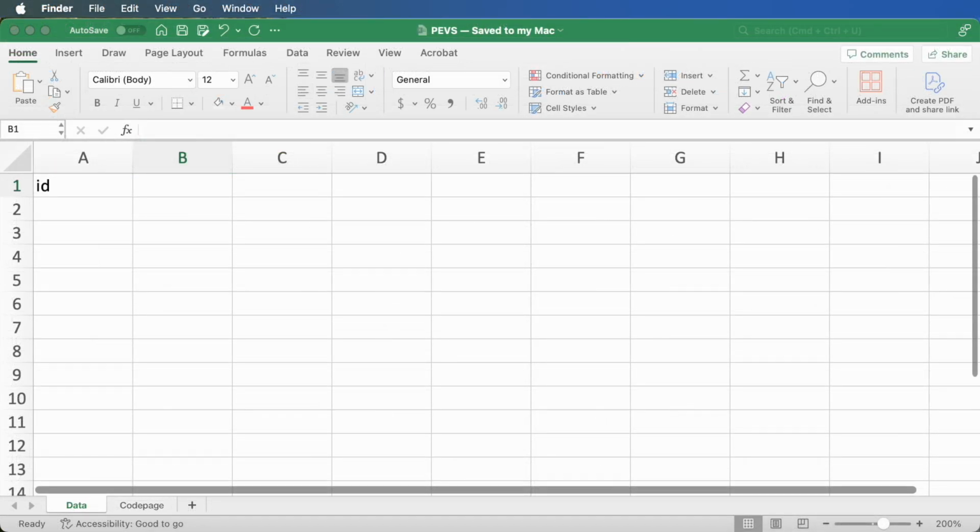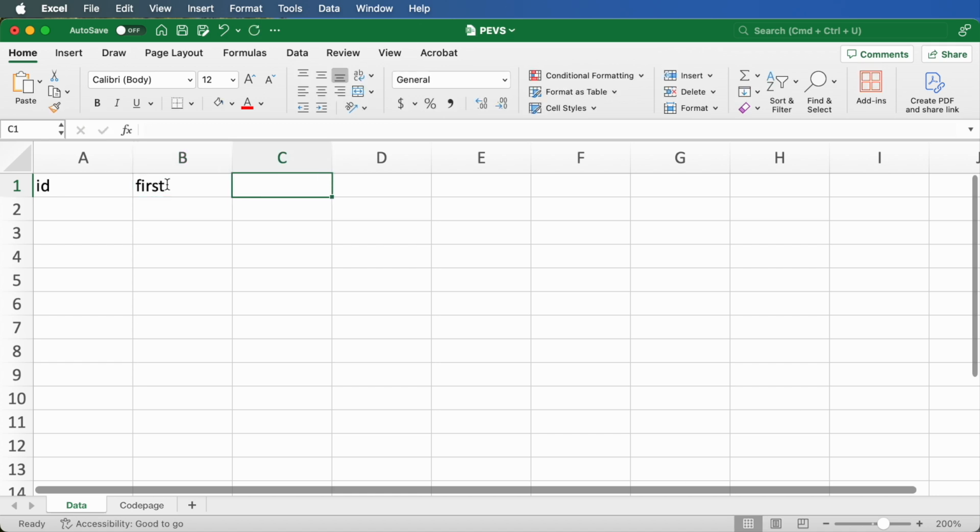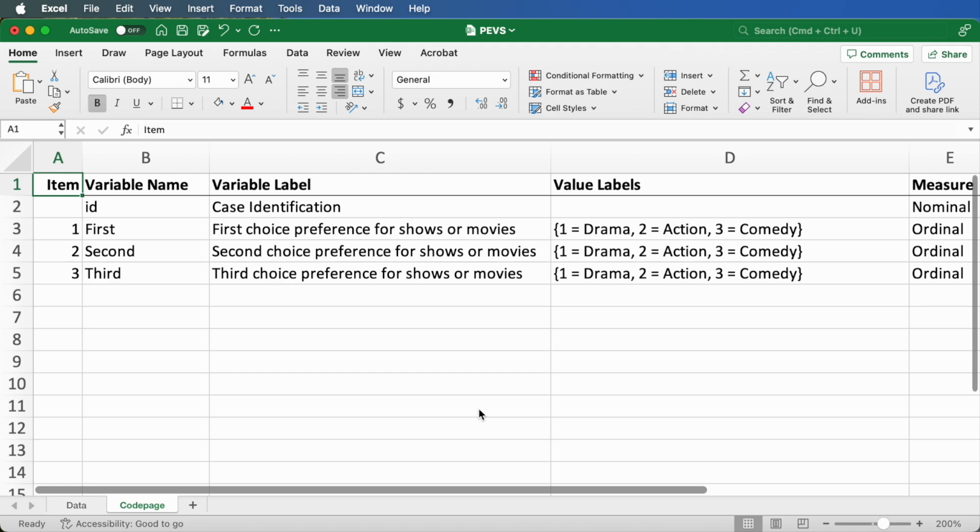The first method involves creating 3 variables listed as first choice, second choice, and third choice. This method provides the researcher with the opportunity to make frequency or percentage comparisons across degree of preference.